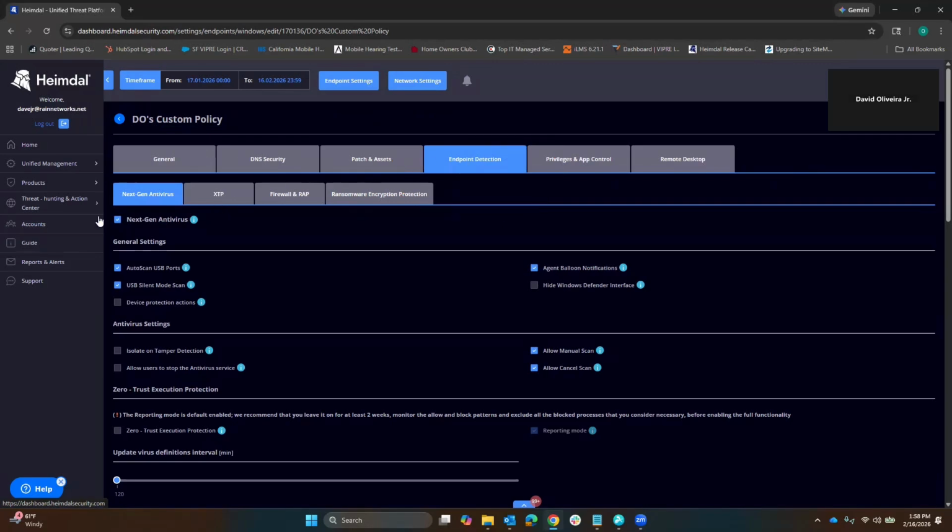What we're going to want to do here is, of course, turn on endpoint detection. This is the next gen AV that they have in here. It's going to auto scan USB ports so you can see what's being plugged in and you can get a historic view on that. Also, I like to do the agent balloon notifications. This is just a little notification in Heimdal when it detects something, rather.